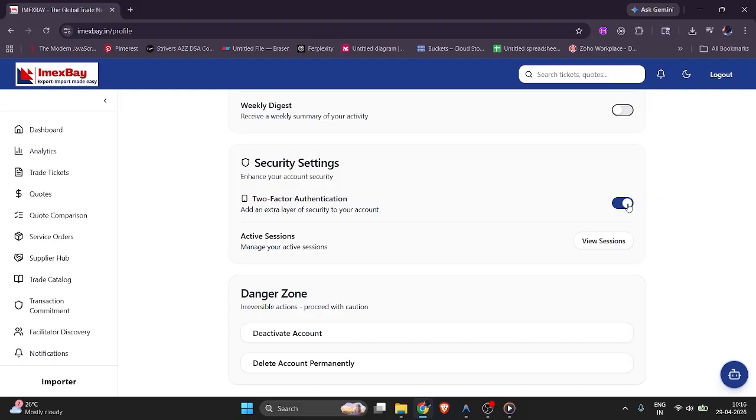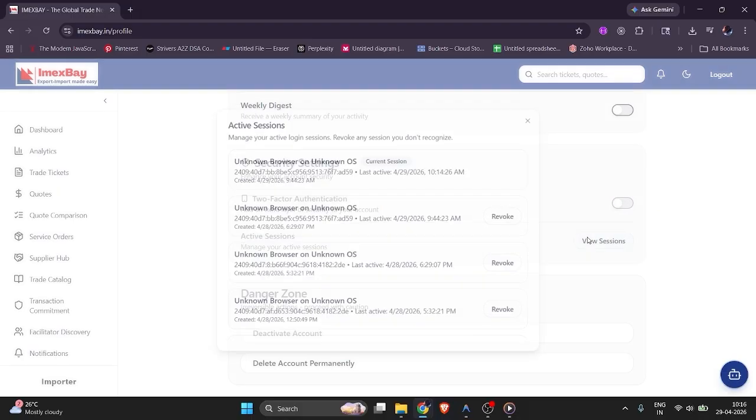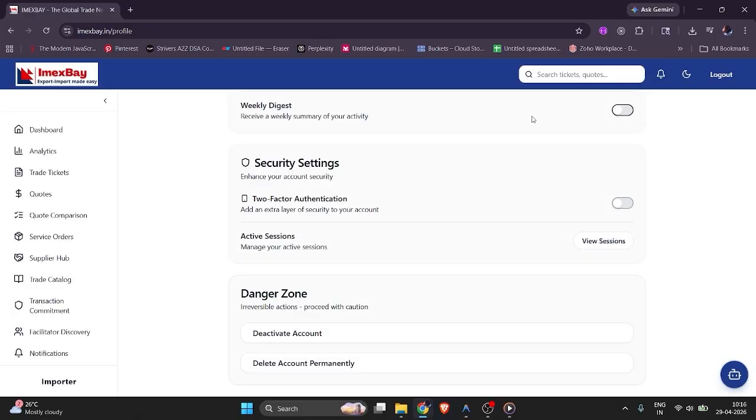You can also manage your active sessions and review where your account is currently logged in. In the danger zone, you have options to deactivate your account or delete it permanently if needed. With ImexBay, you stay in full control of your account, security, and preferences.